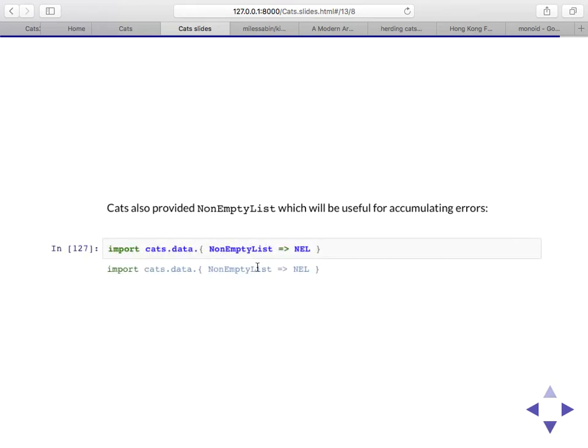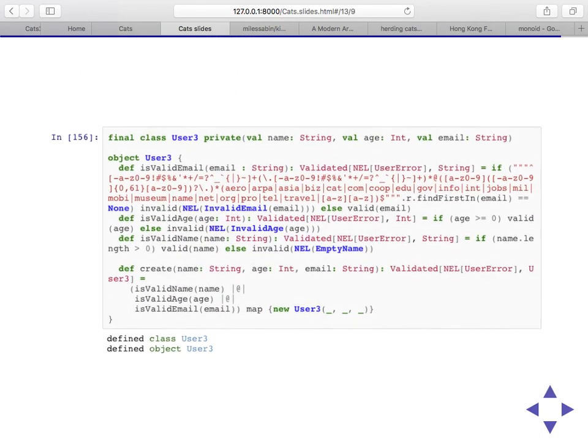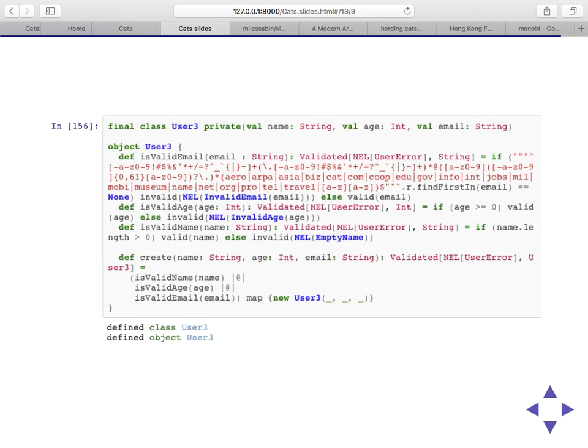And Cats gives you this class called NonEmptyList that guarantees that the list is never empty, which is the ideal thing for this scenario, because you will always have an error. Or maybe you could have an empty list if you had, say, another type of error that you didn't anticipate. But say in here we have all the errors quantified.